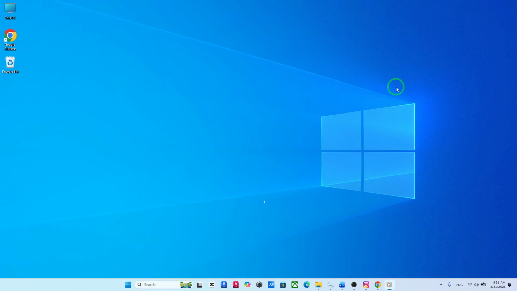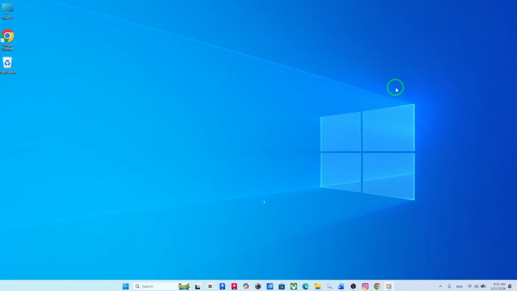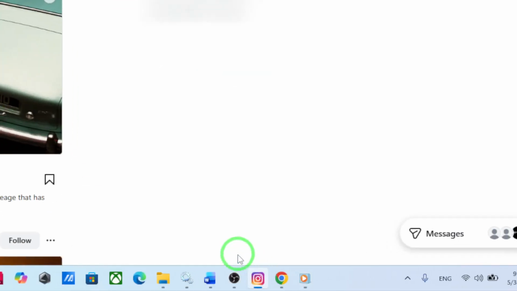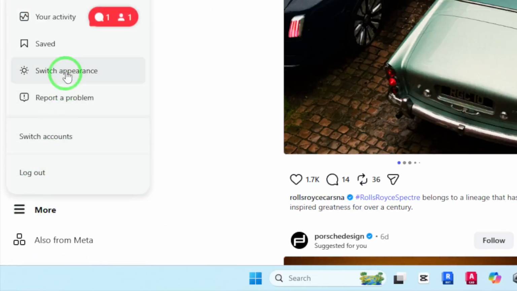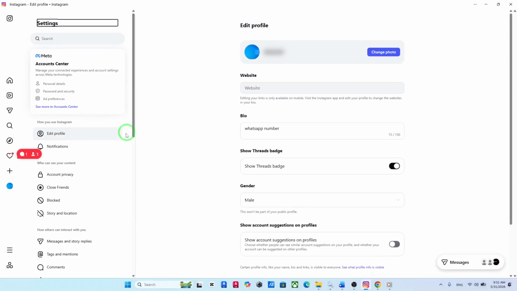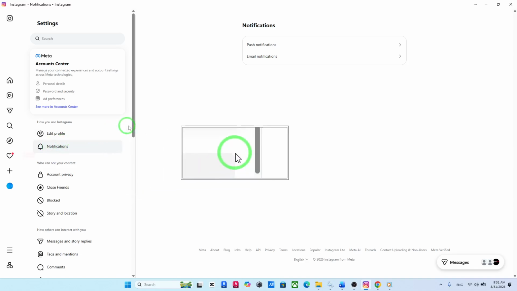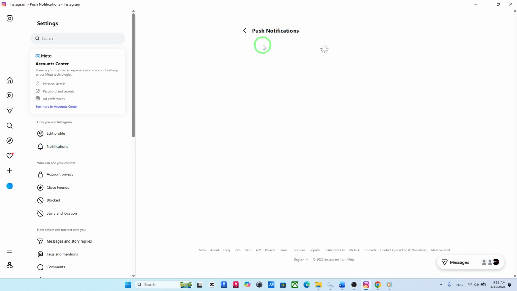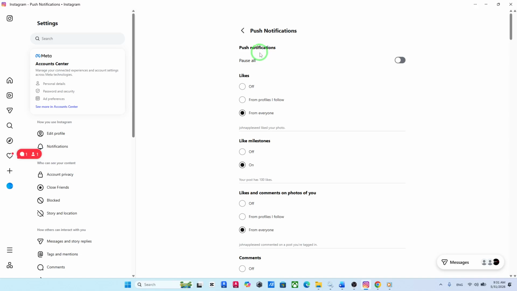First, go ahead and open the Instagram app on your PC. Make sure you're logged into your account so you can access all your settings without any interruptions. Once you're inside the app, look down to the bottom left corner of the screen. You'll see three horizontal lines, which is the menu icon. Click on those three lines to open up the main menu.